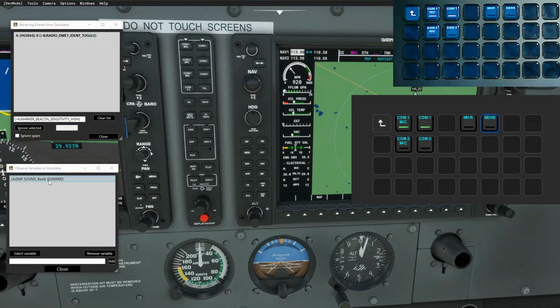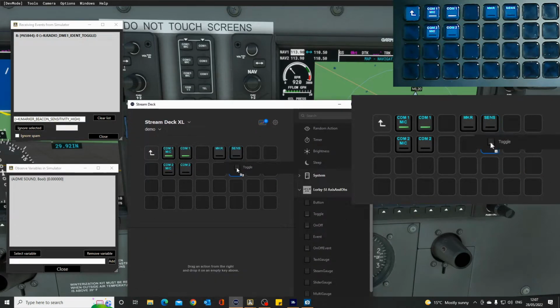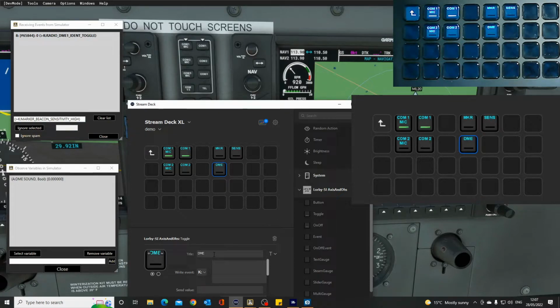And this one does toggle on and off. I looked at the sound for the marker, and that didn't change at all. But this one does. When I put it on, DME sound comes on, and then that goes off. And the event here is a 0 and a 1. So this looks straight like a toggle to me. So we'll bring this back into play, and it's a toggle for the DME, and that's the event we're after.